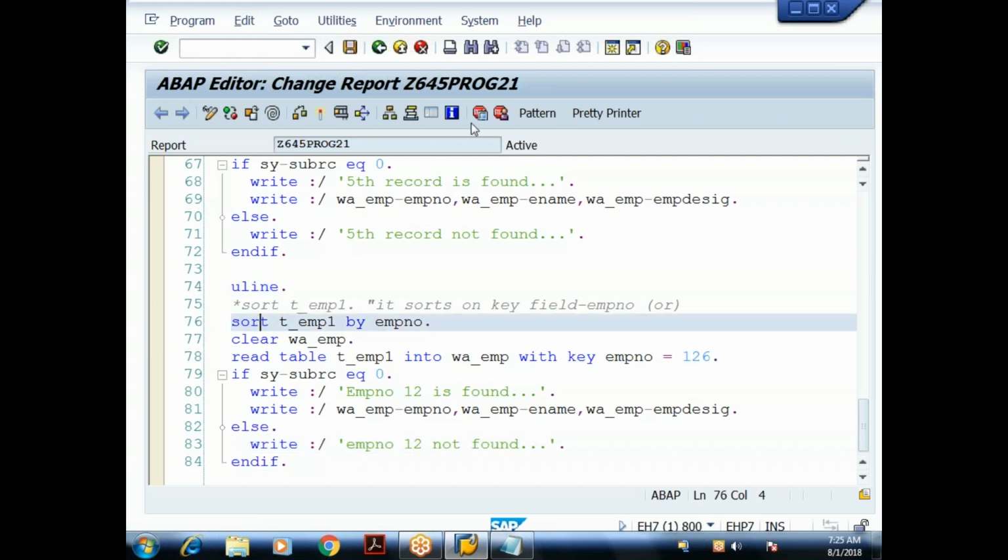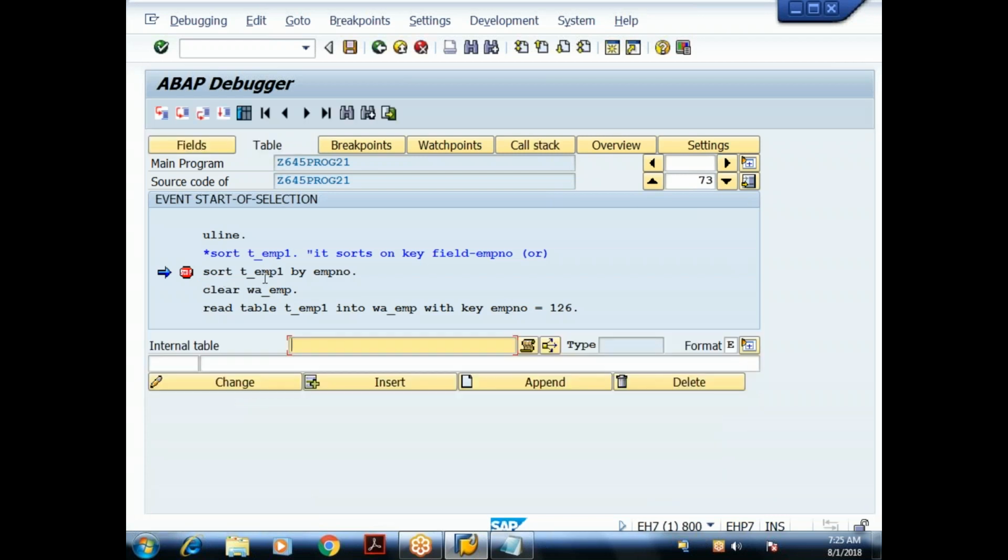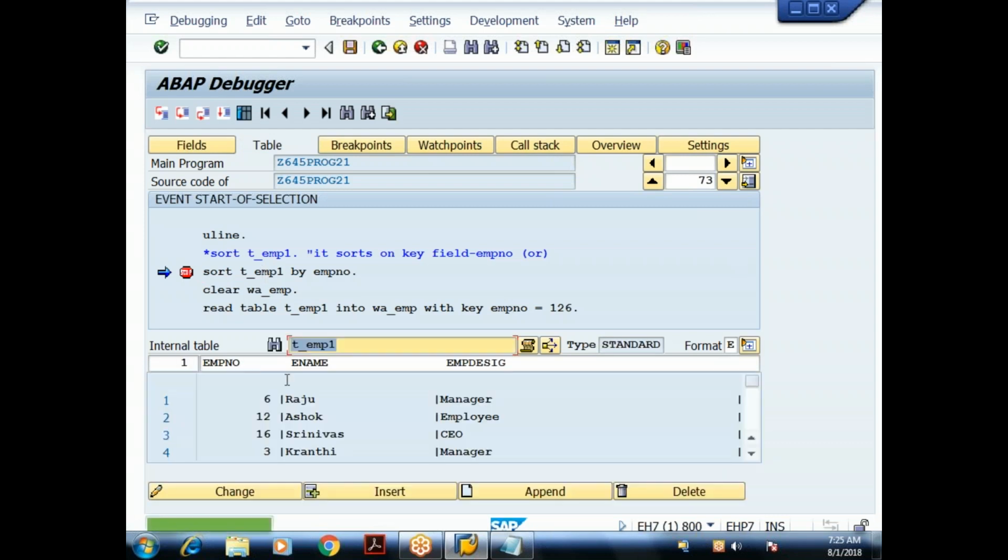I'll put the breakpoint here. Done. So this is my actual internal table, which has how many records? T_EMP1 has 6 records. Let me show you the data before sorting. If I go to table, this is my internal table. This is the data: 6, 12, 16, 3, which is not in sorted order of employee number. Now, when I press F5, it is going to sort based on employee number. Yes, it has sorted based on employee number: 3, 6, 8, 12, 12, and then 16. It is sorted in the employee number sequence.